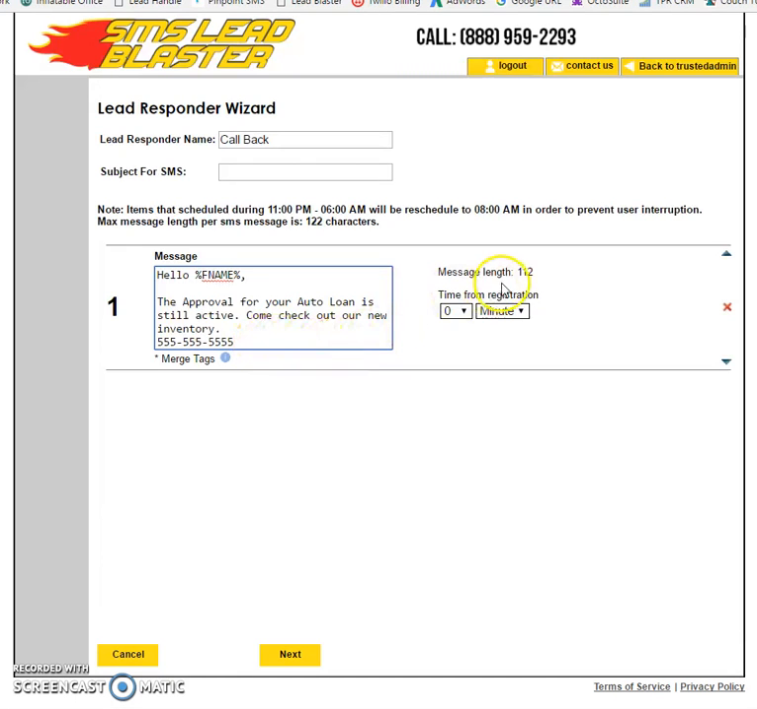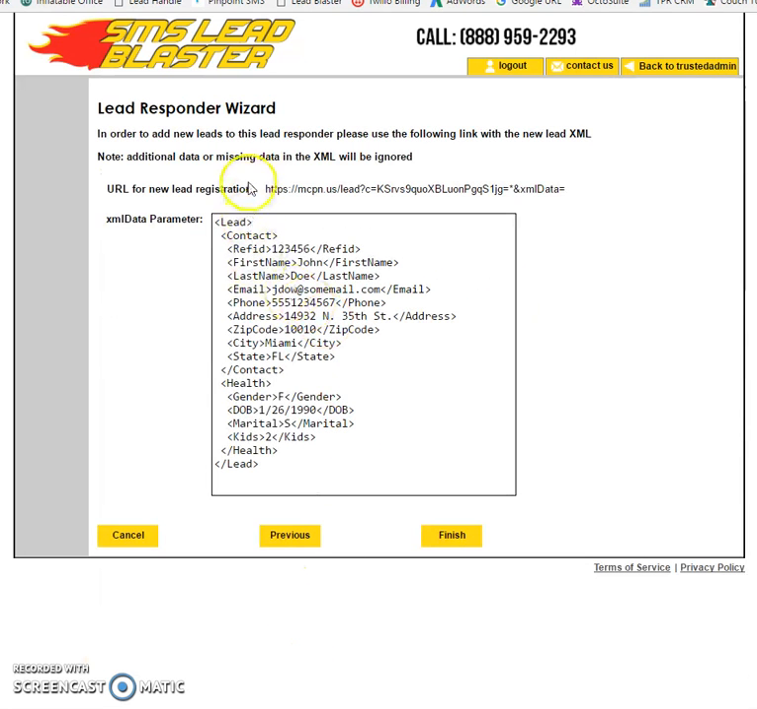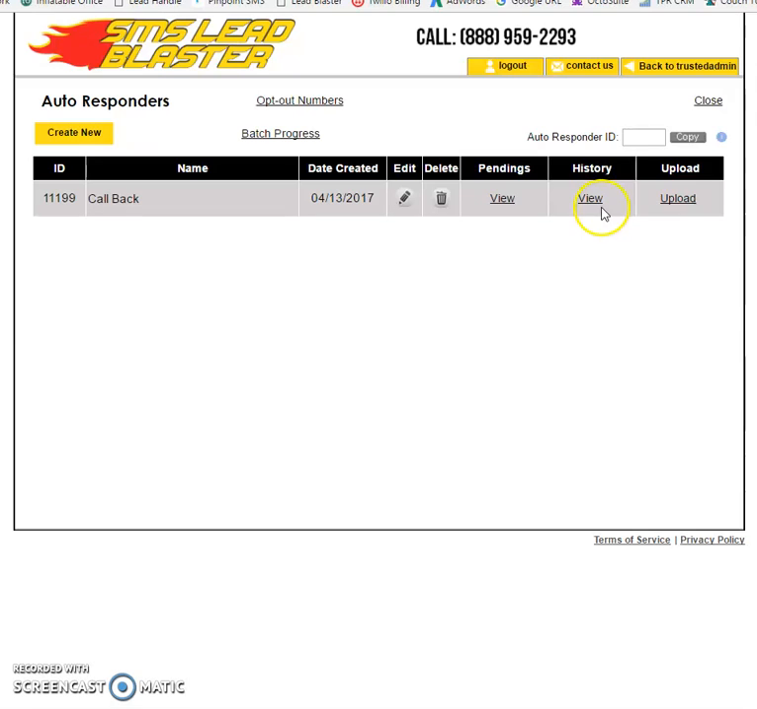All right, once we have that, on the right hand side here, time from registration. Now, this portion actually tells you how long after you upload the list you want the system to delay before sending out the message. Right now I have it at 0 minutes. You can change that to hours, days, weeks, etc. Now, let me tell you how that works. If you notice, you have the lead responder. You click on next. And now we're at the XML, which you don't need. You click finish, and it brings you back here to the main page.